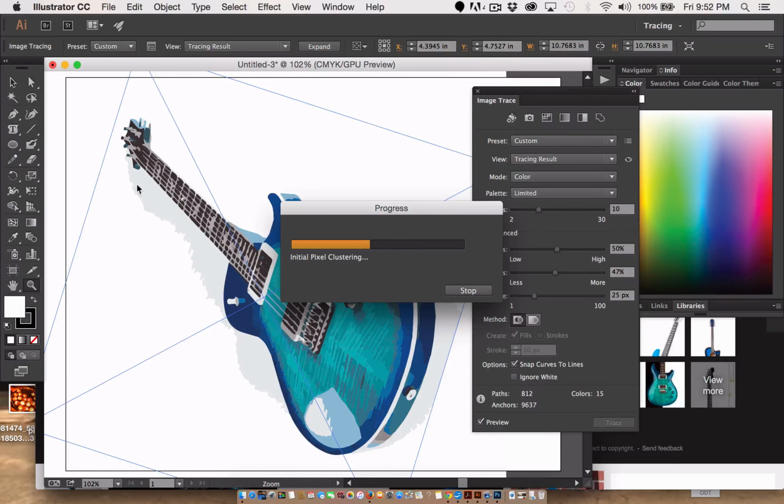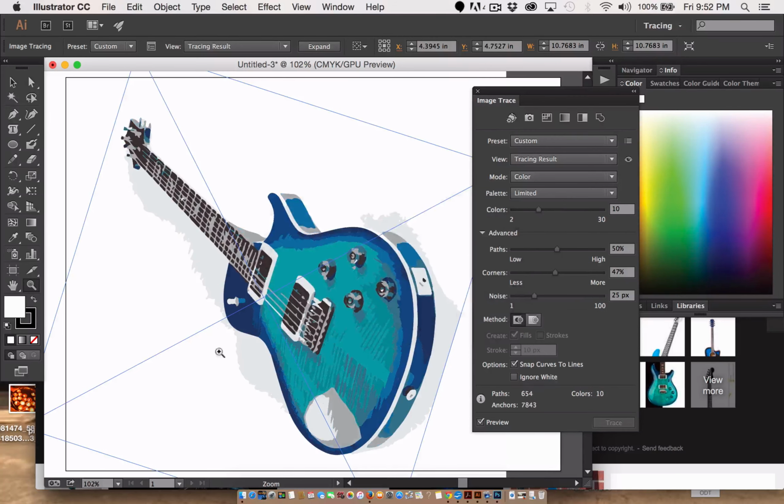It's kind of doing an interesting job with the shadow here. I would actually like some of these lines to be a little smoother and less jagged, but that's a characteristic. This kind of jaggedness here is a characteristic of Illustrator tracing. That's getting closer to what I would like this to look like. I am going to try and smooth this a little bit here. We have snap curves to lines. We have the amount of noise, which is some kind of change up in the coloration between colors. Corners less. Let's see what happens if I have corners less.